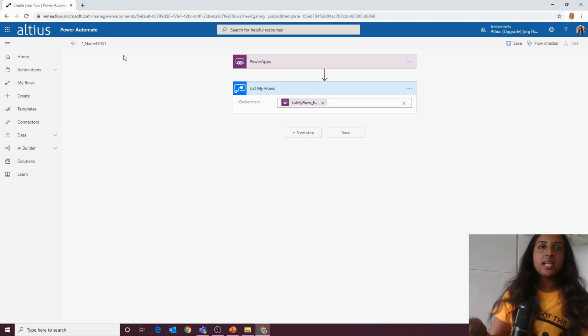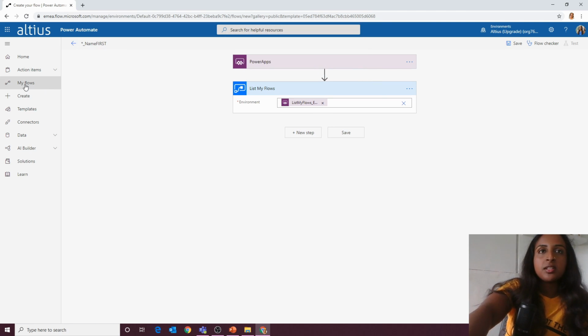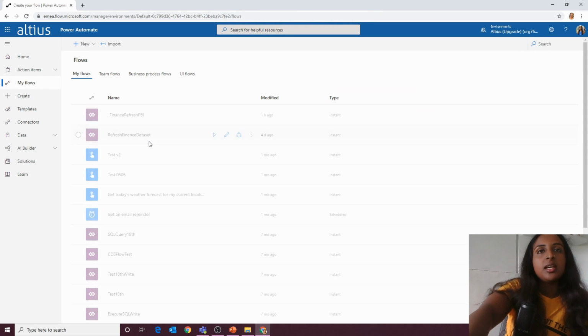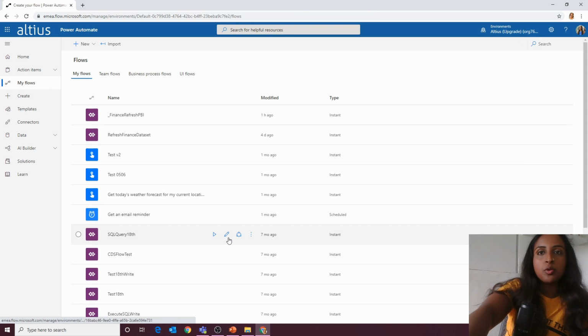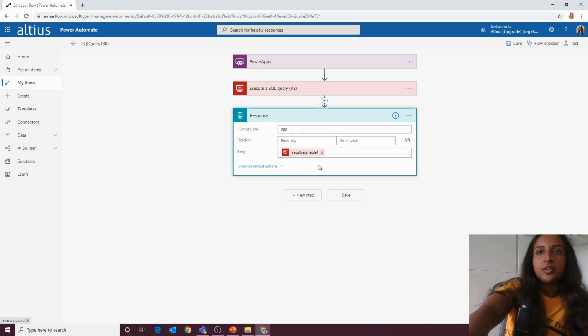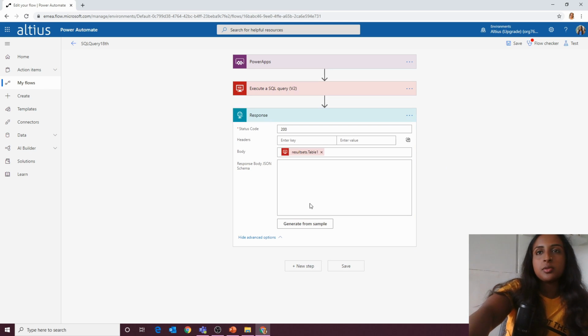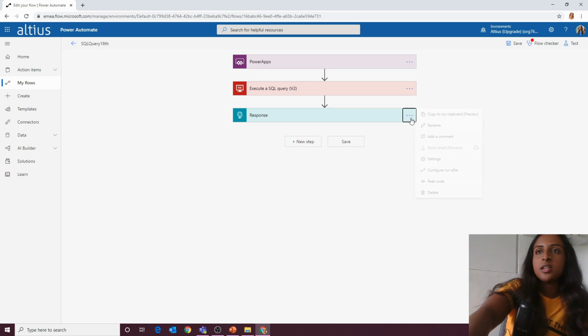The next tip is whenever you're building out a flow, fill out each step at a time and test between the different ones. If I pick up one of my other flows, just to show what I mean, we've got this SQL query flow. What I could do is get rid of this and put it back in a second once it's loaded. Okay, I'll just delete this step.